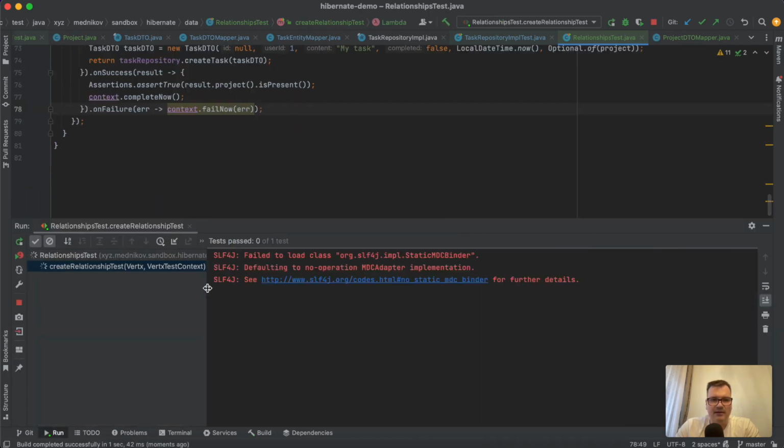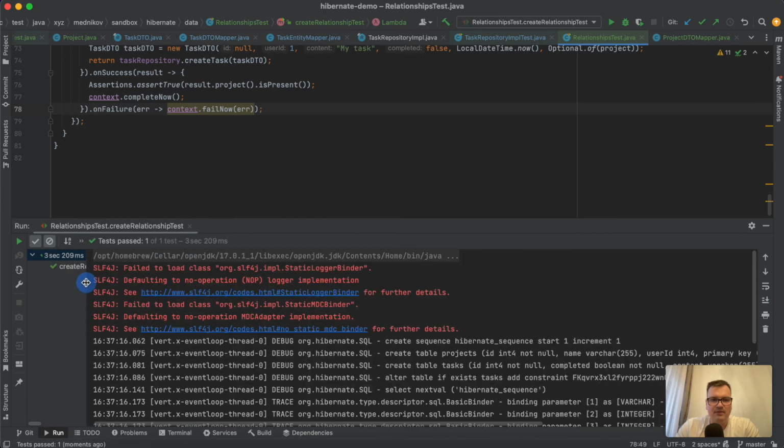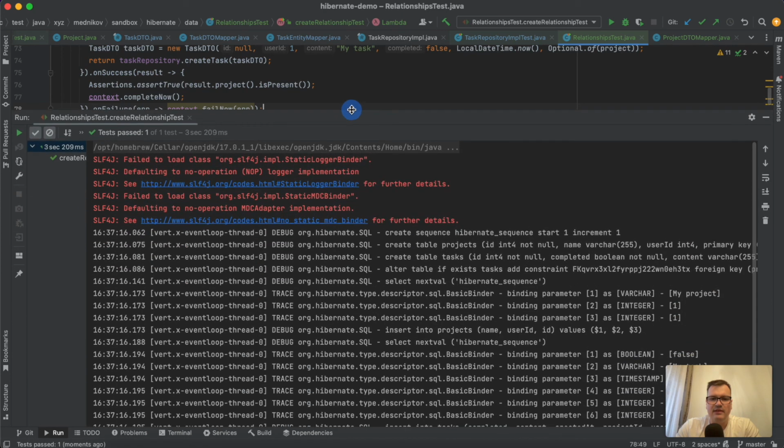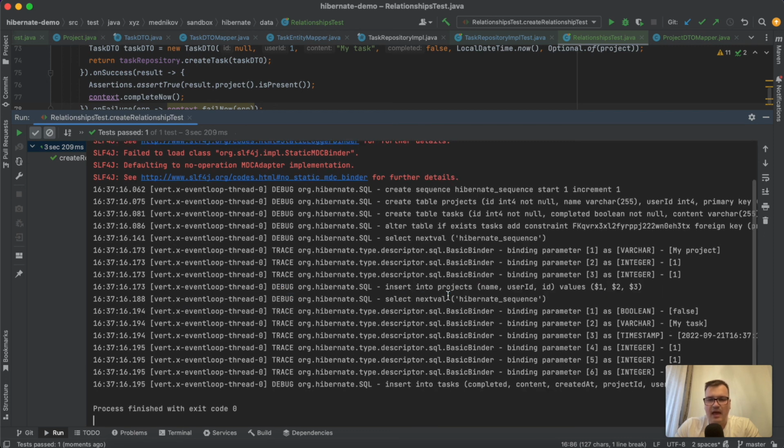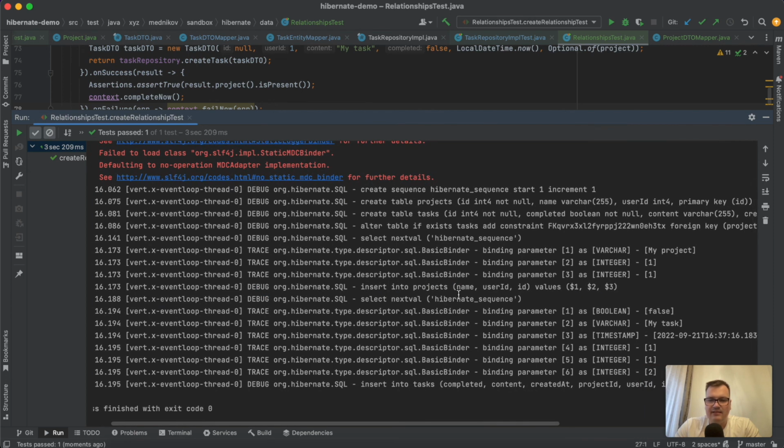And let me maximize the console a bit. So the test has passed, and what we could see in the output is that first 2 tables were created. The first one would be projects, and the second tasks. Also, the first operation was to insert a new entity inside the projects table. And this instance has an ID, the third parameter, of 1.